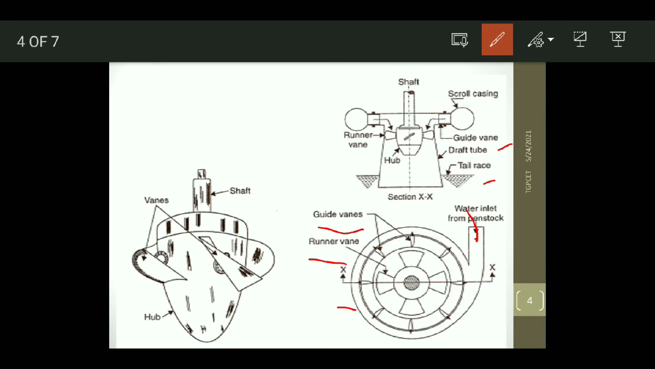The scroll casing is a casing through which we pass the water. See, here is the scroll casing in which we pass the water to the runner of the turbine. When the water comes from the penstock, it comes to the scroll casing. Now see, here are the guide vanes. These are the blades which guide the water and control the water passage. The guide vanes work as a guide to the water.